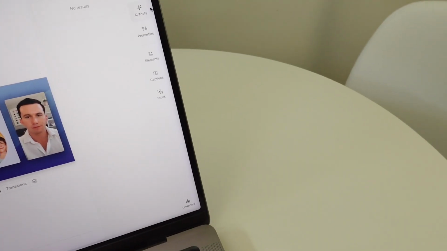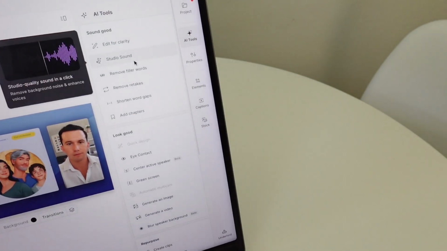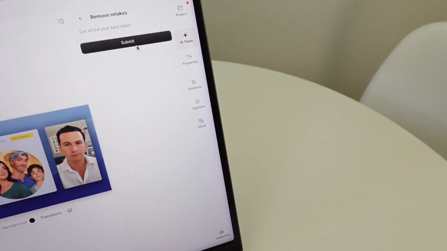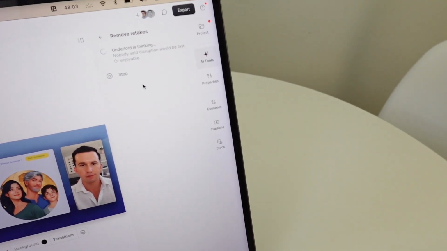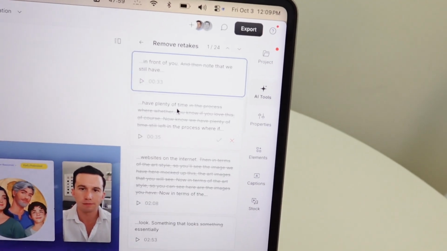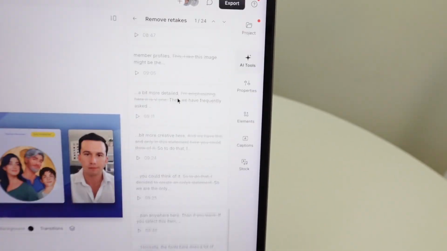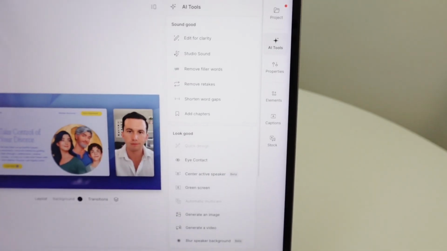And then finally, the last thing I'll usually do is I will remove the retake. So this is like when I start and stop saying something. Sometimes I kind of do it on purpose. It'll usually take a couple seconds here, but you should see in a second, it'll have all the different things. So these are all the retakes, and then we want to copy these edits to a new composition.